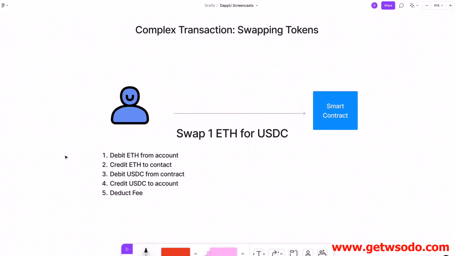So step 1, just from a high level, might be take ETH out of my account. Step 2 would be credit ETH to the contract. Step 3 might be take USDC out of the contract. And then step 4, credit USDC to the account. And then step 5 might be deduct any trading fees that are associated with this. Again, you can maybe group these in the same step, but still, it's multiple steps the blockchain does not natively understand. And that's what smart contracts allow you to do.